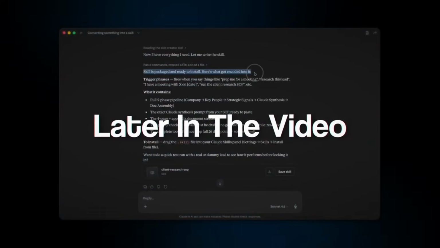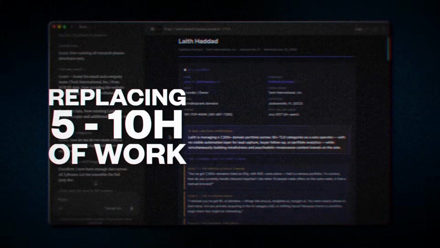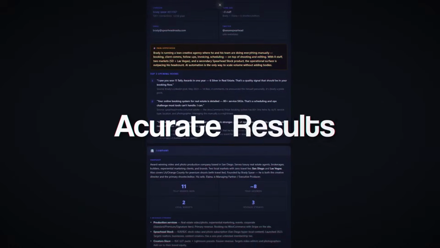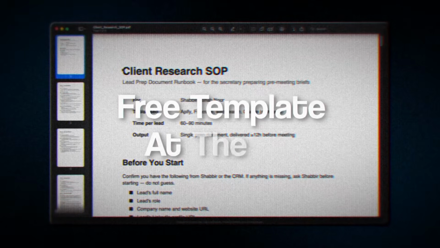In this video, I'll show you how to fully automate this process, replacing 5 to 10 hours of work with a single Claude skill. And it gives you very accurate results, so you don't have to worry about AI making mistakes. And of course, you'll get the template at the end.